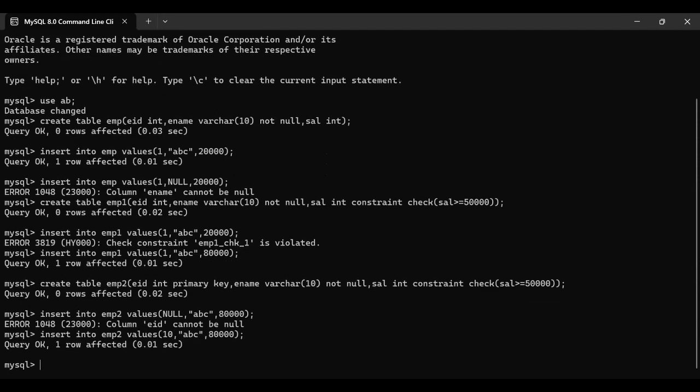Very okay. So this is how we work with the not null, check, and primary key constraints. Hope you all have understood today's session. Thank you.